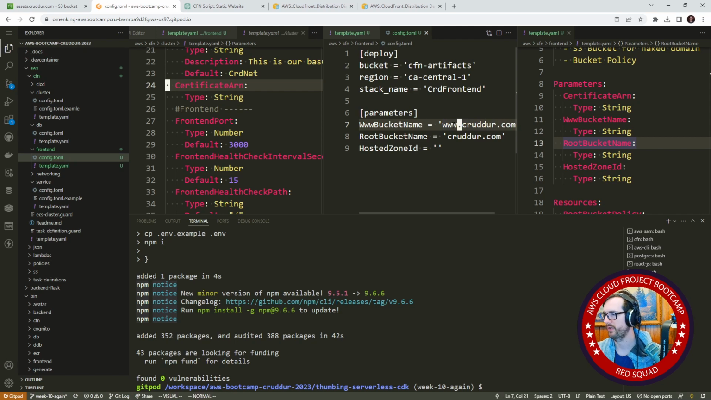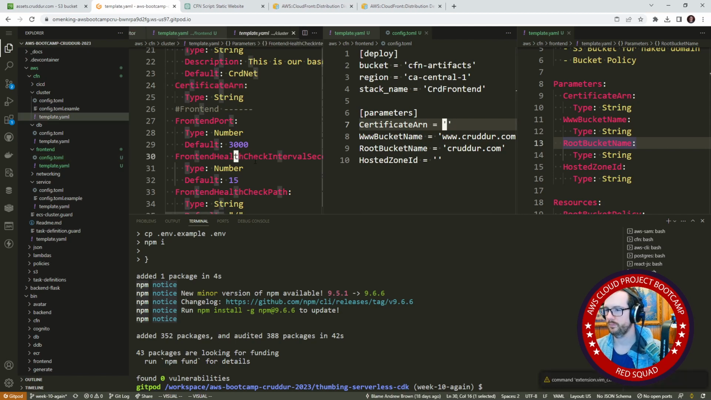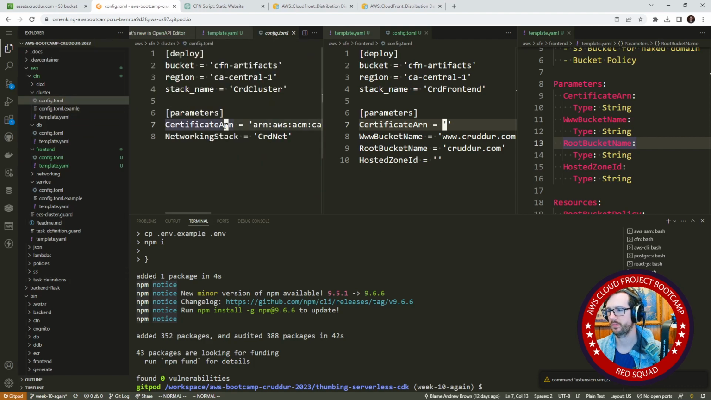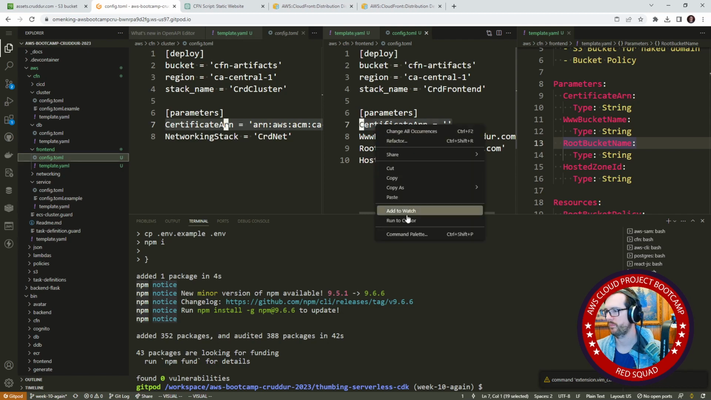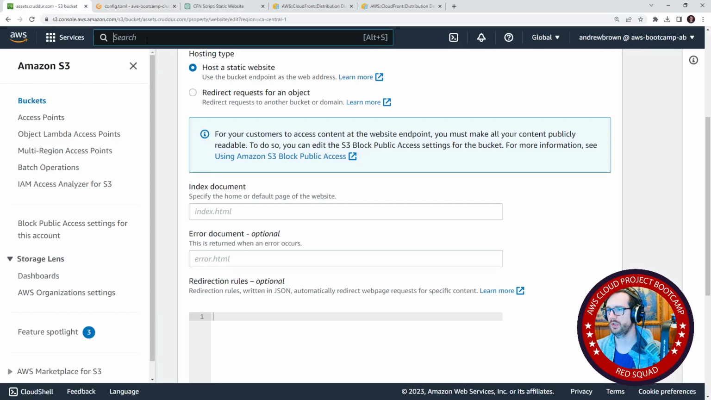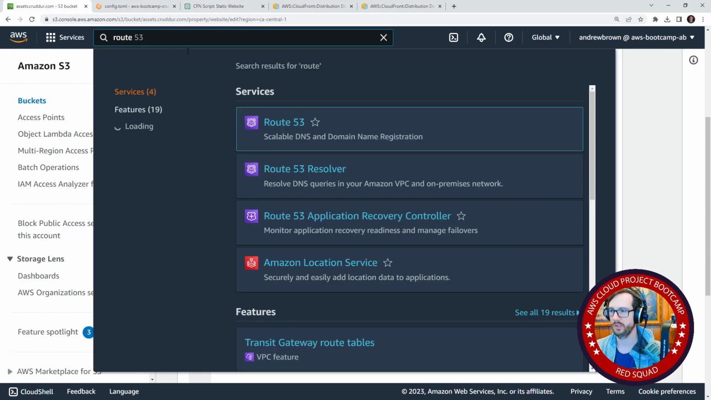We'll need our certificate ARN. We're going to grab that from our cluster config. Copy that in there. I now need this hosted zone ID, so I'm going to go over here and we'll just go into Route 53.